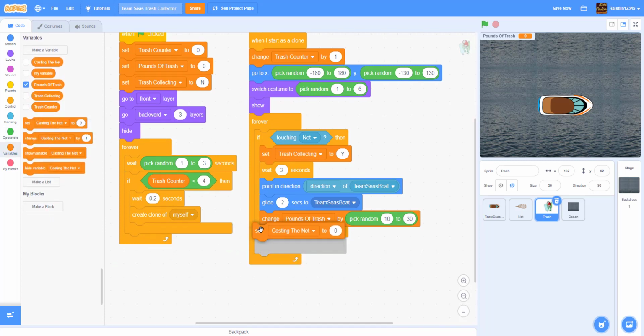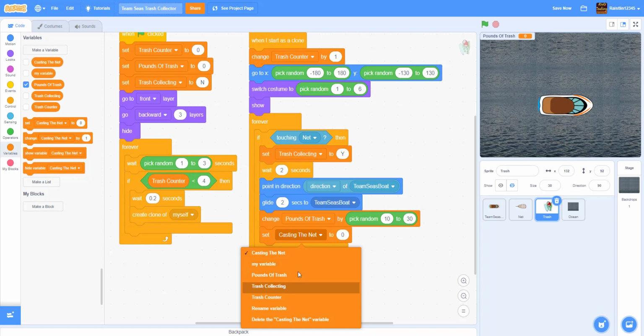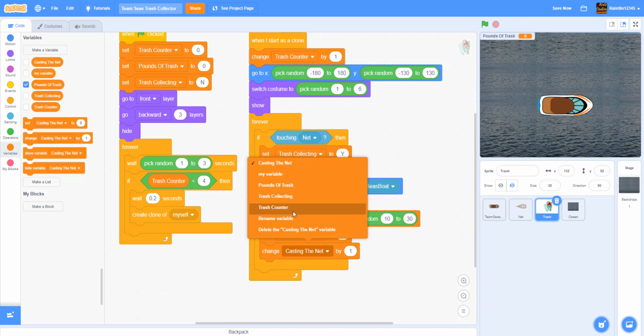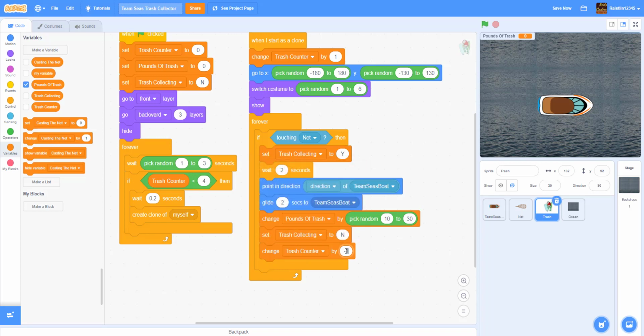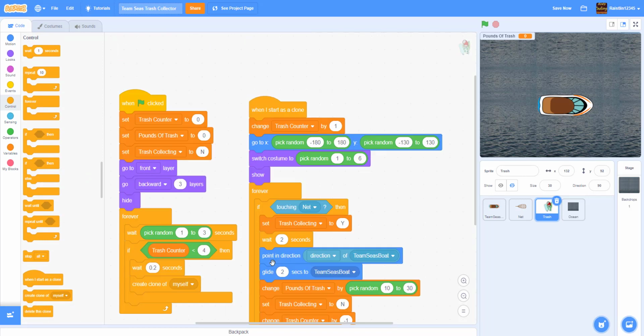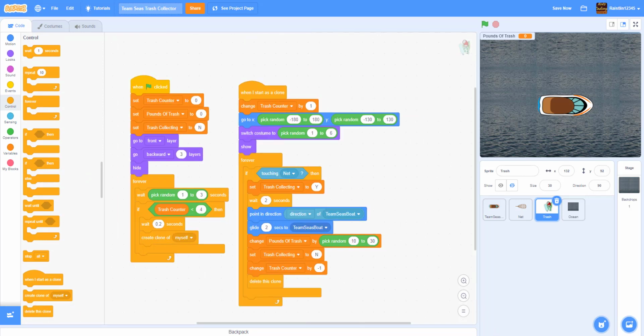And then we're going to set trash collecting to no. So after you bring it back, it's going to set it to no. And then change the trash counter by -1. Once you take 1, you're going to change the trash counter by -1. And then we're going to delete this clone once it is all gone. So, right there. As you can see, that's all the code. I'll let you just put in anything you missed.